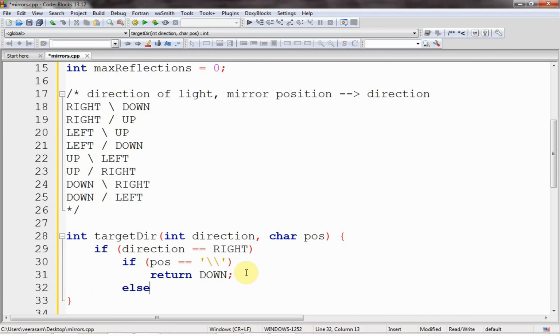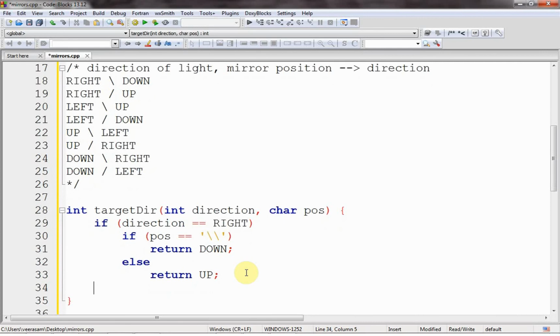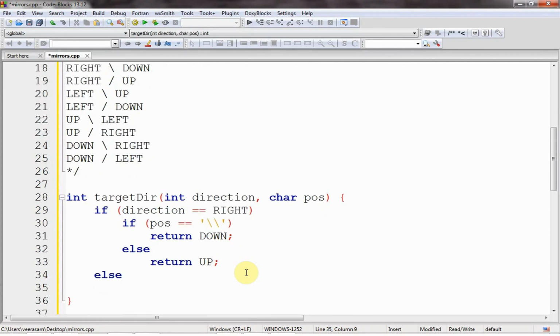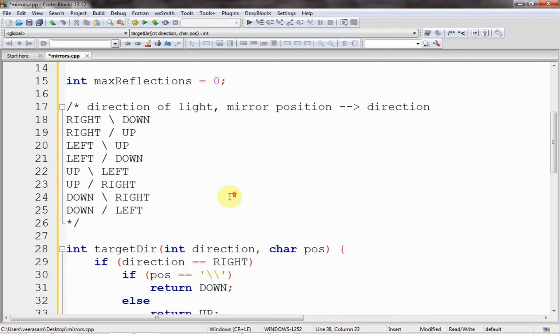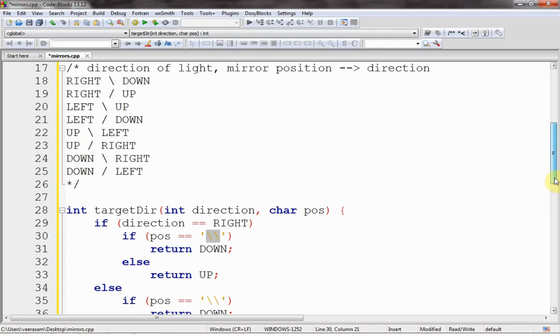Else we know position is the other one. Really, there's not a big difference. Up. So then another else. This else is for this if condition. So do the same thing. So you can see this is kind of messy. If you want to do the other way around, you can, because this slash is a bit easier. Anyway, I wrote it like this. I'll leave it as it is.